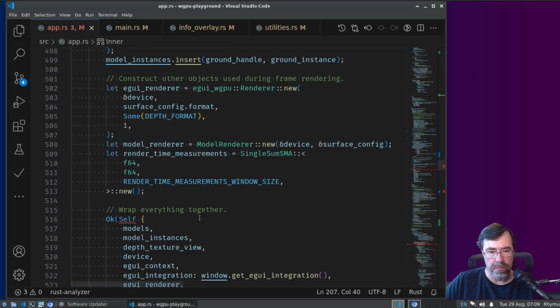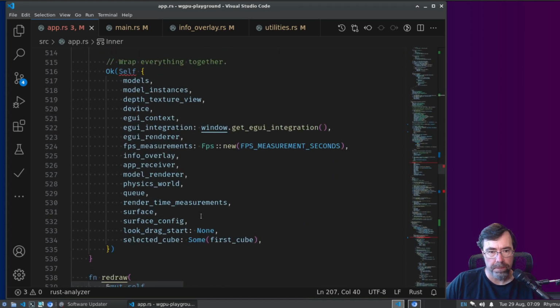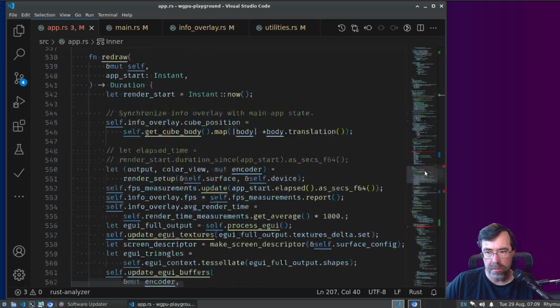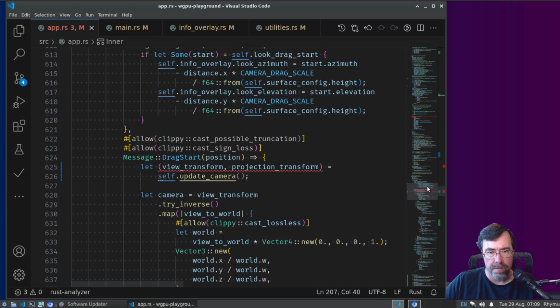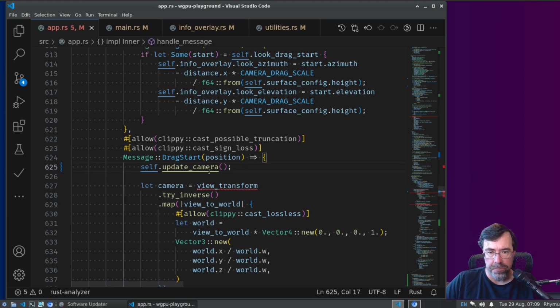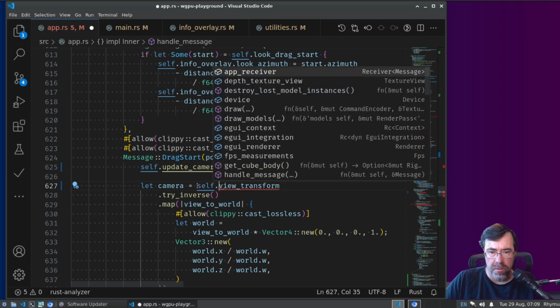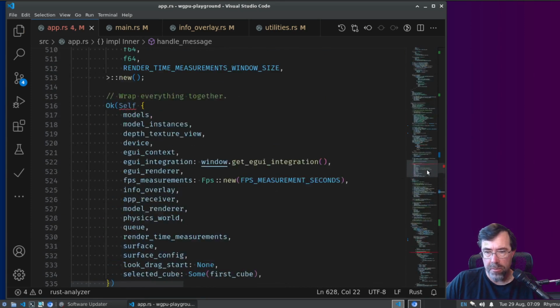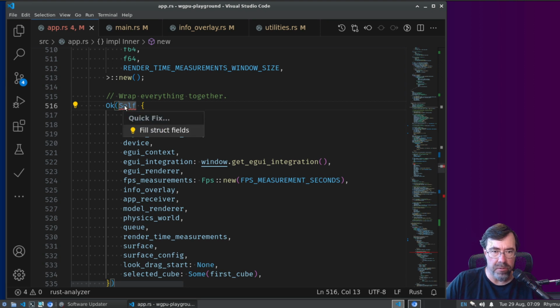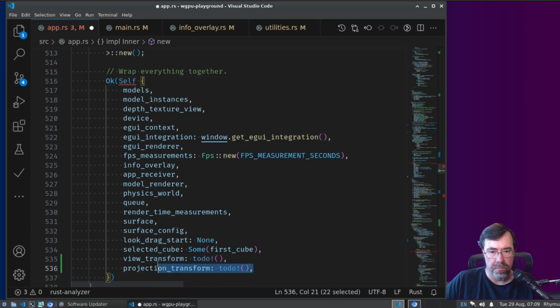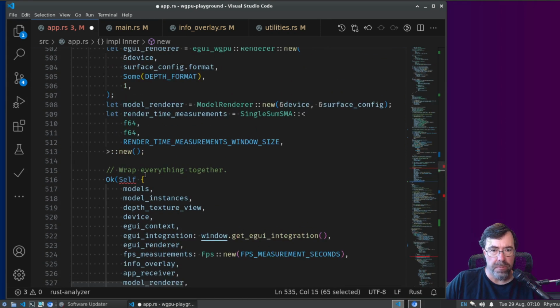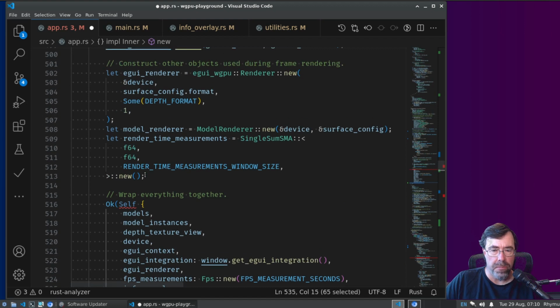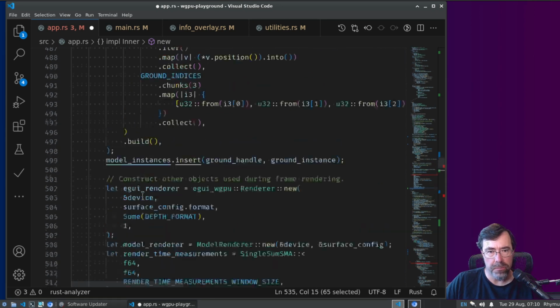Okay, so there's a chicken and the egg problem. It's going to want values for the transforms, but to get those values, we have to call a method on self, but we don't have a self yet. So what do?